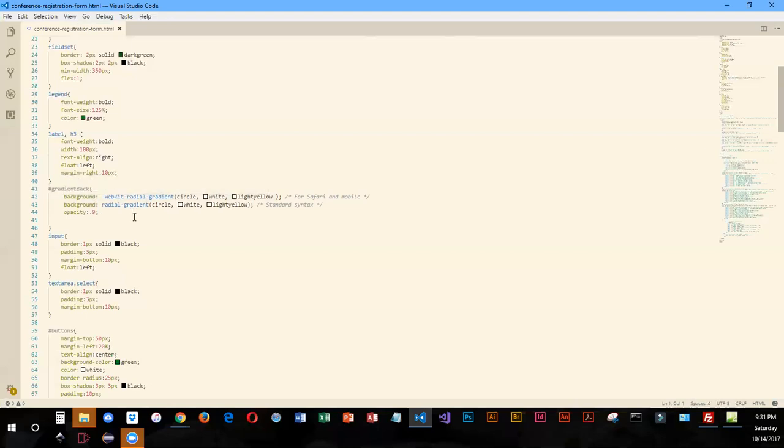Now this is a little bit new. You'll learn more about it next week, but you can specify gradients in CSS3. So this is a little preview. We are doing a circle gradient with white and light yellow. And you'll notice that I did include some code for Safari and mobile. That is the minus WebKit business, and I believe we talked about that last week. Some of the browsers don't recognize all of the newest HTML5 and CSS codes, so this is what you have to do to get them to recognize it.